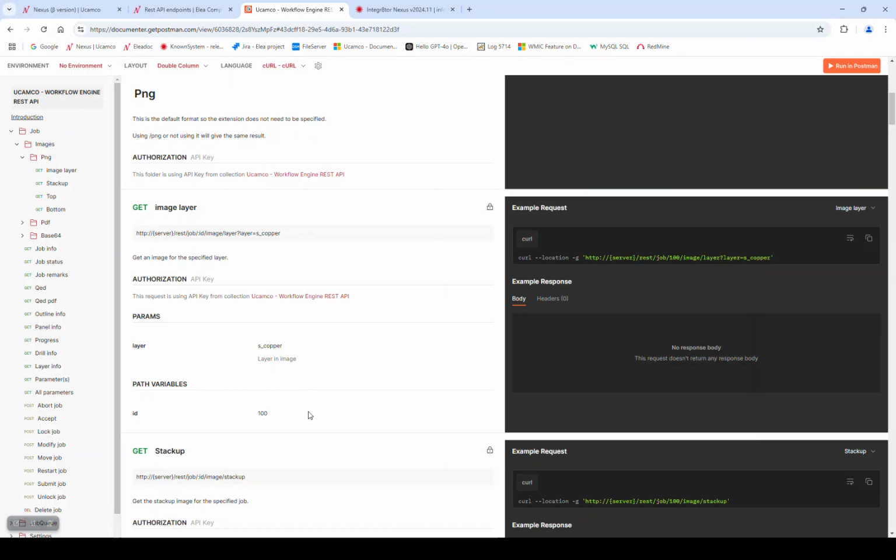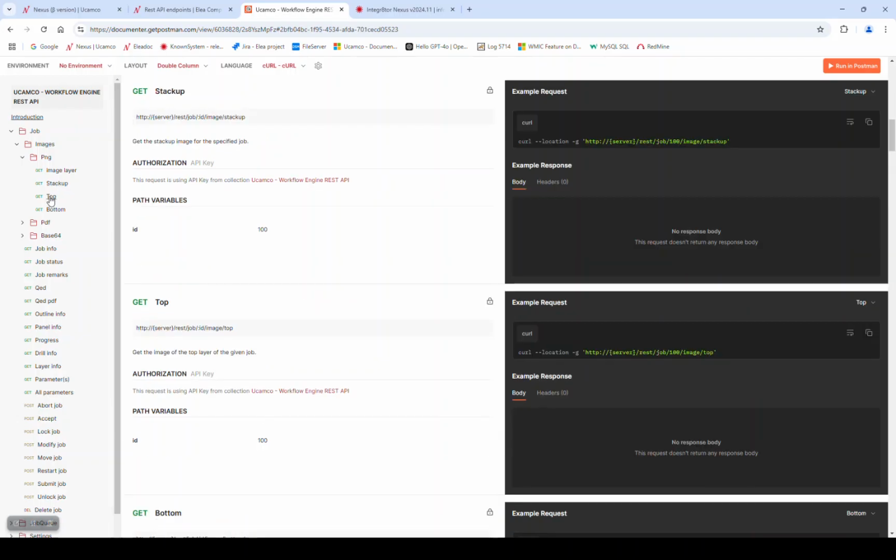So as we said, the idea of a REST API is, in many cases, that a third-party system is going to approach our workflow engine asking for some information. And this information could be, give me, workflow engine, please give me the PDF image of layer so-and-so, or please give me the stack up, or please give me the top image, or give me the complete QED, or give me the QED PDF, or.